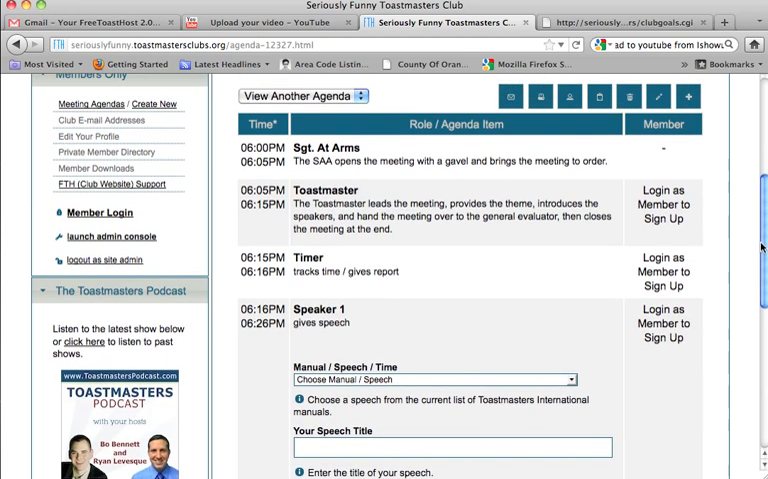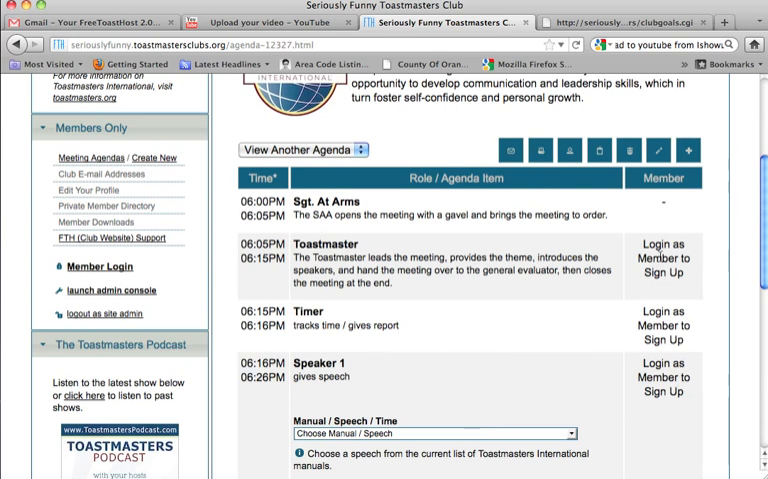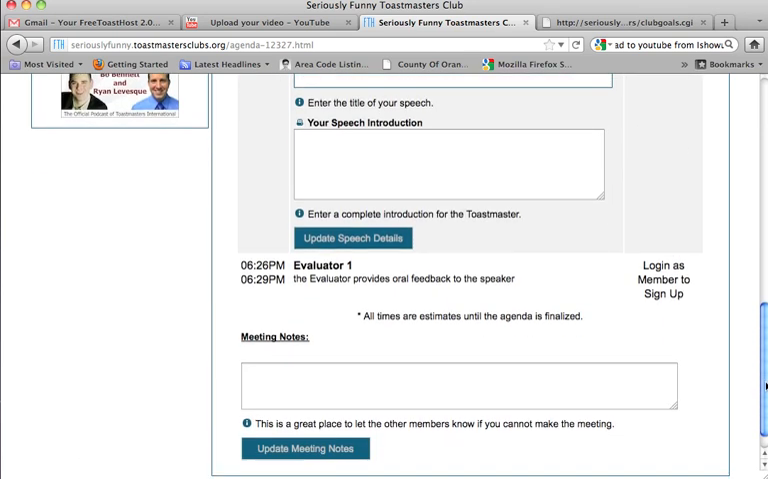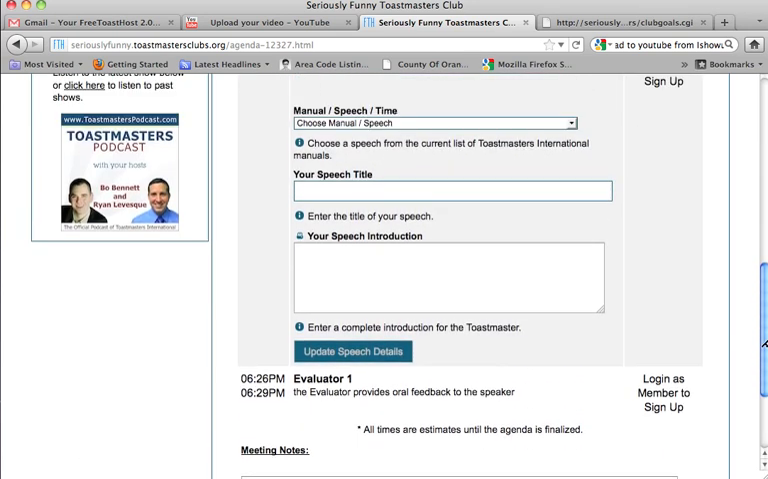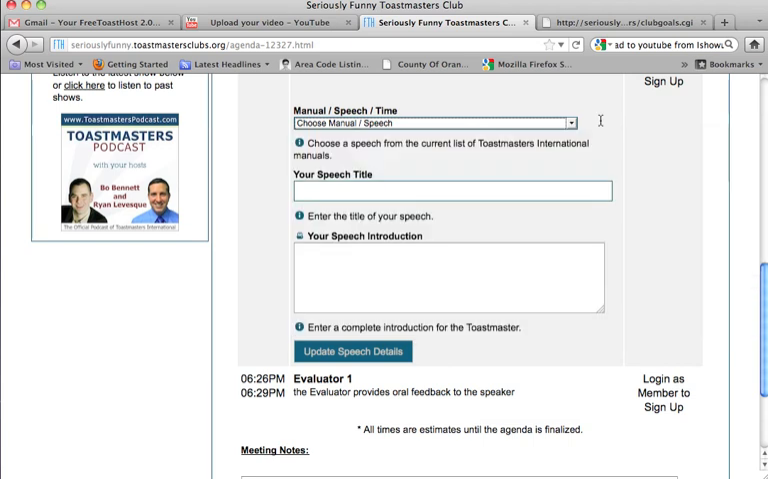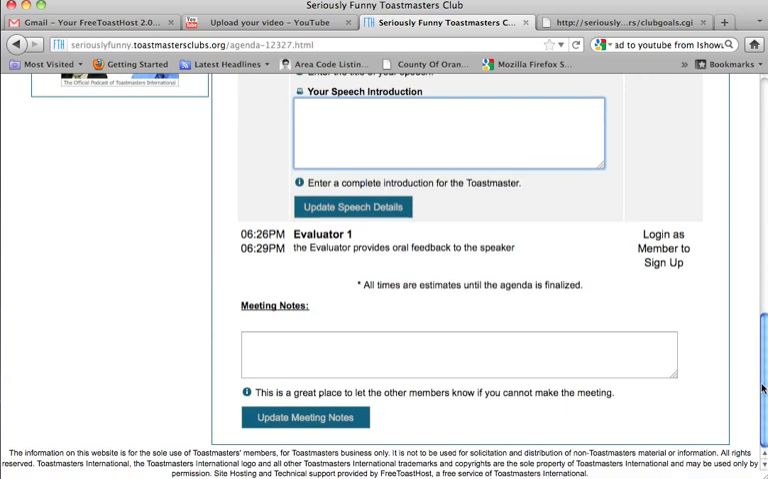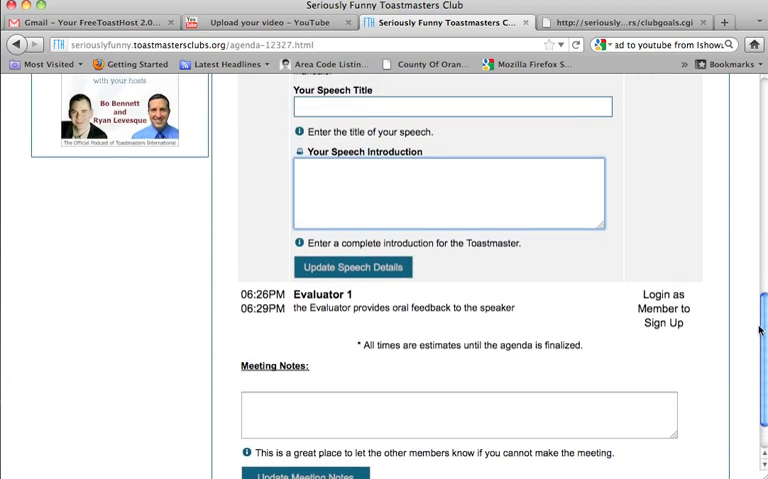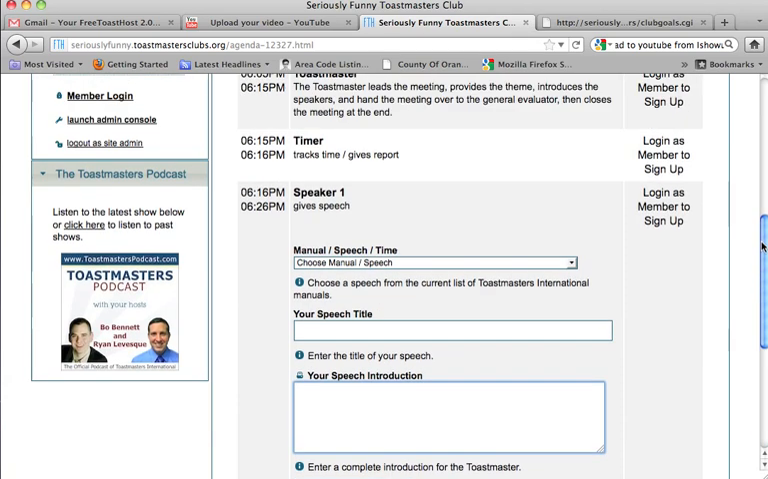So each individual member, when they log in, they will actually see a little button here, sign up for this role, sign up for this role, sign up for this role. You get to choose the manual here. It lists every single manual, including all of the advanced manuals. The members will get to choose that, their title, their introduction. They click this to update it, and people can sign up for the other roles as well. And that's about it for this video.